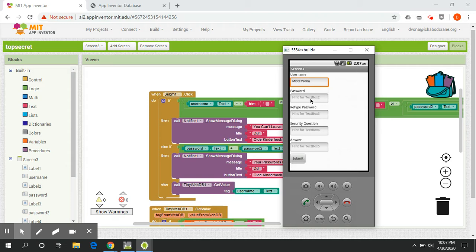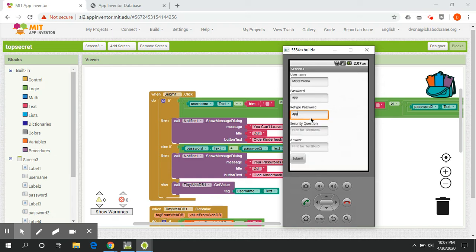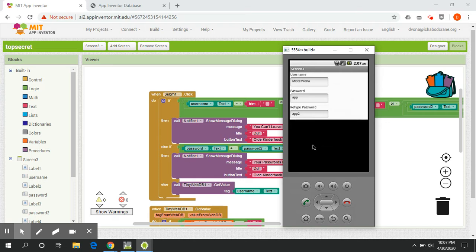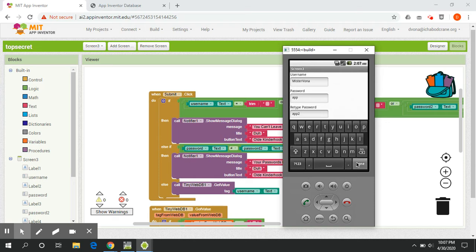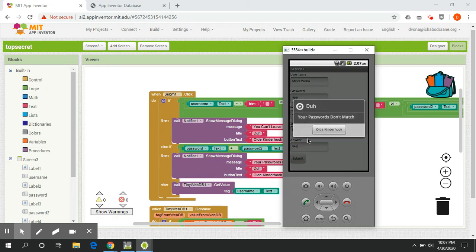And then if I put in my username, I'll just make the password app right now, but I'm going to make this one app2 so they don't match. And then I'm going to make my security question just say blah. And I'll make the answer just be yes. I'll just keep it simple for right now. So if I hit submit now, it should tell me that, sorry, your passwords don't match. All right, and it does.